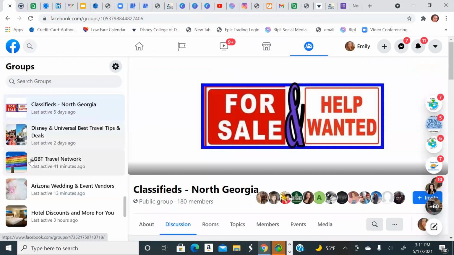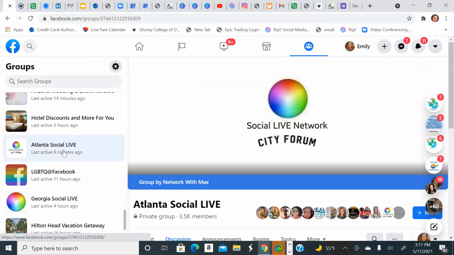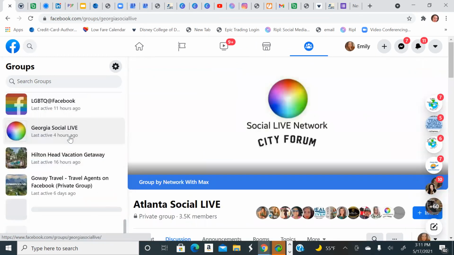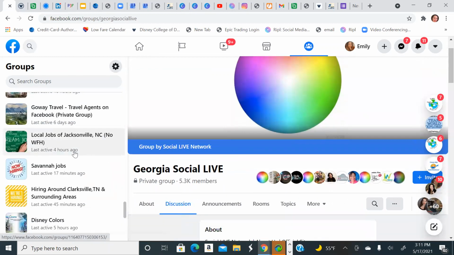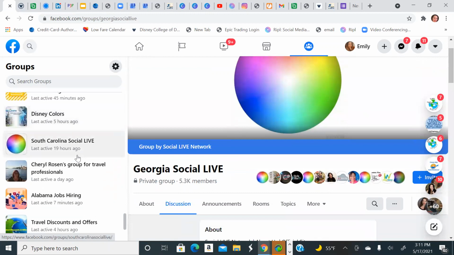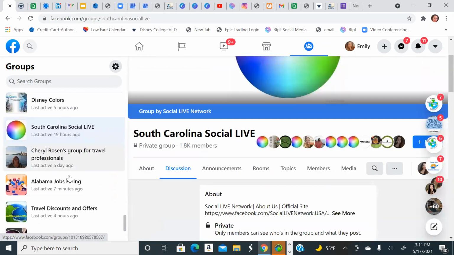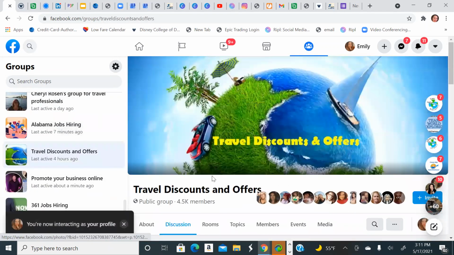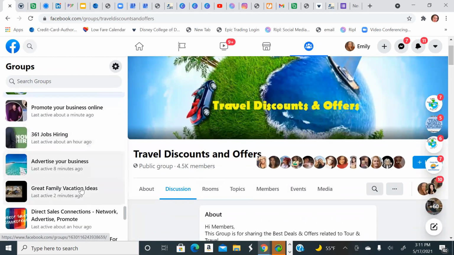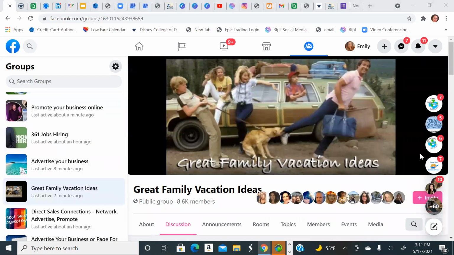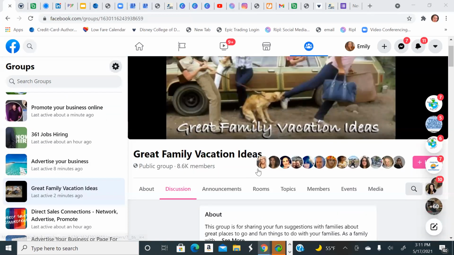I have classifieds. Now, this one doesn't have that many people. Atlanta, I have 3.5. Let me see. Georgia, I have 5.3. Okay. How about South Carolina? Well, that one doesn't have that many. Travel discounts and offers. Okay. This one I like. Great family vacation ideas. This one is good too. This one has 8.6K members.